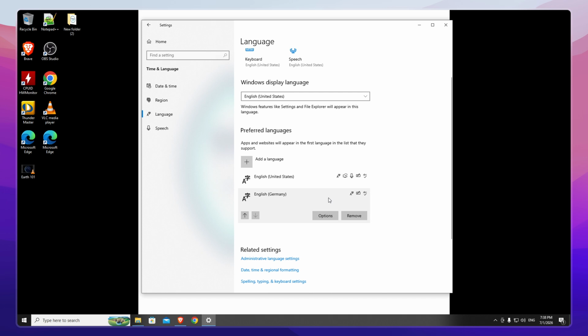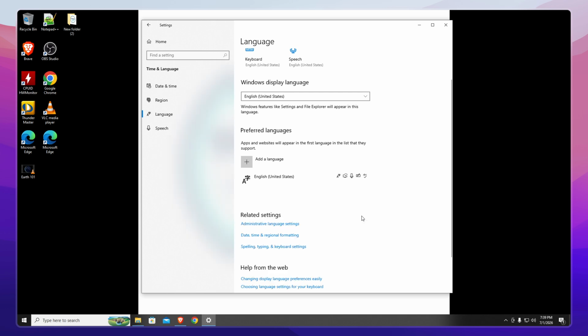To remove the extra languages, simply click on any language you want to remove from the list. The language option will expand to show you more details about that particular language pack. From here, you'll see a Remove button appear. Click on this button to uninstall that language from your system.